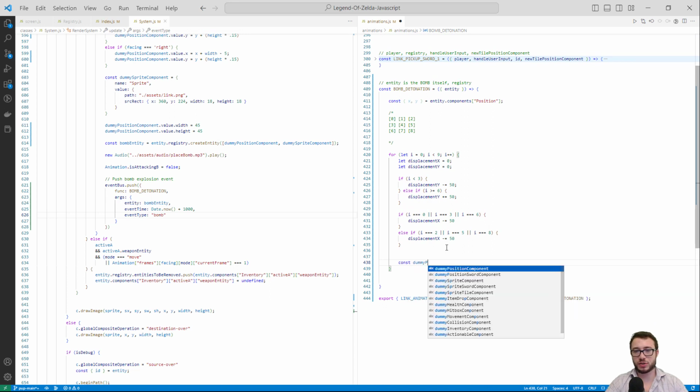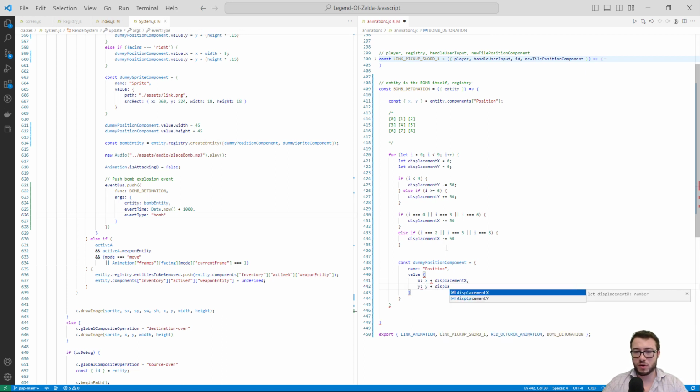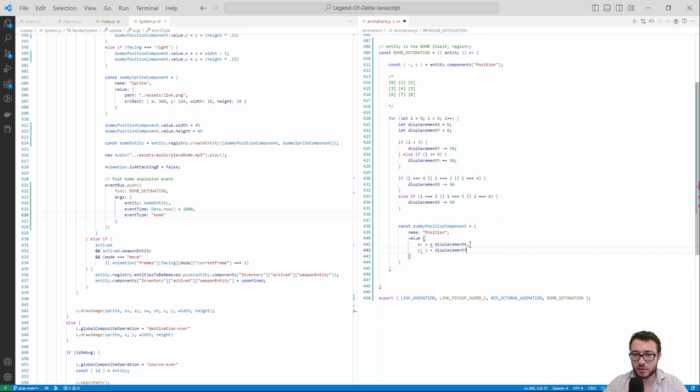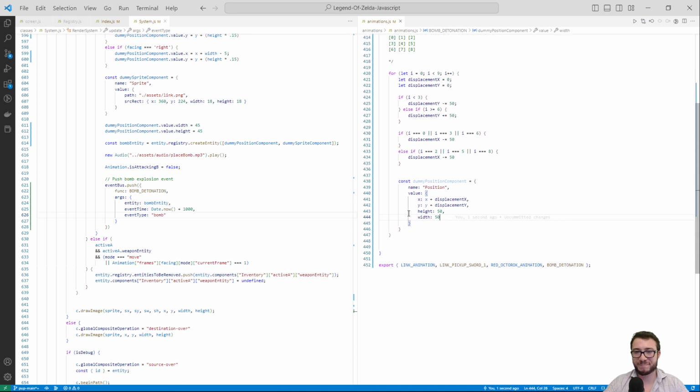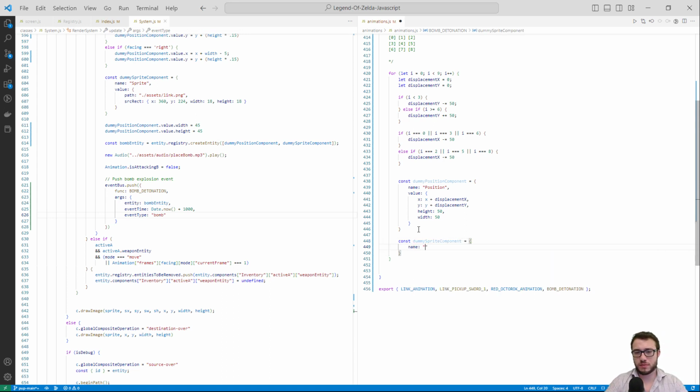Then let's create the dummy position component. Value. X will be equal to X plus displacement X. Y will be equal to Y plus displacement Y. Then we'll set height to 50 and width to 50, just to start. Then const sprite dummy component will be equal to name sprite, value equal to path. I think that should just be cloud.png. We may need assets, but we'll see in a bit.